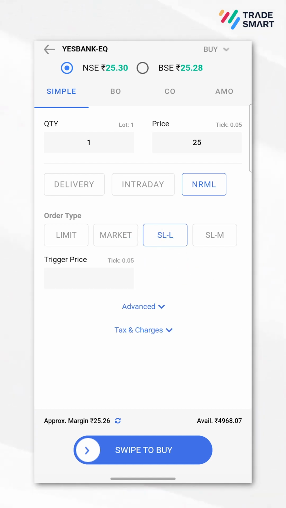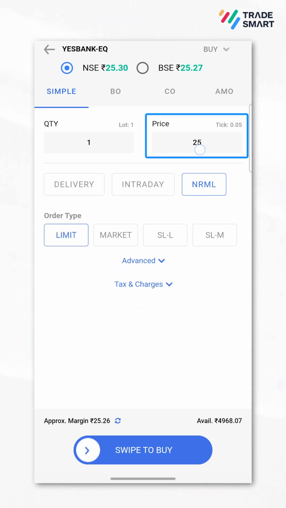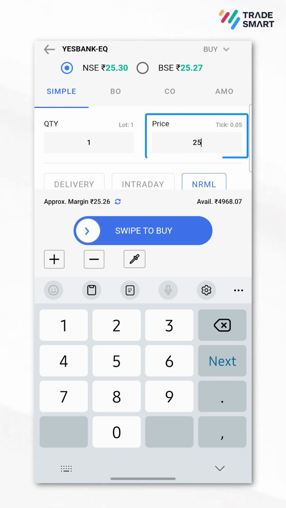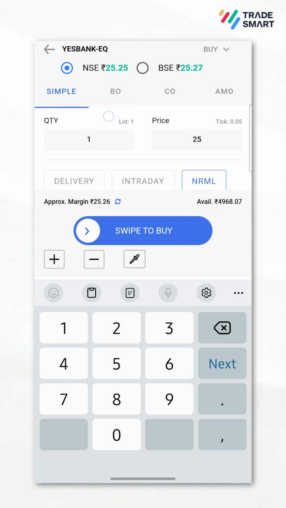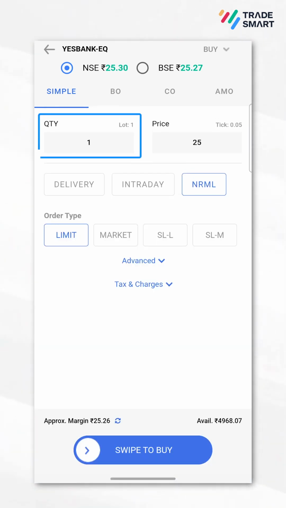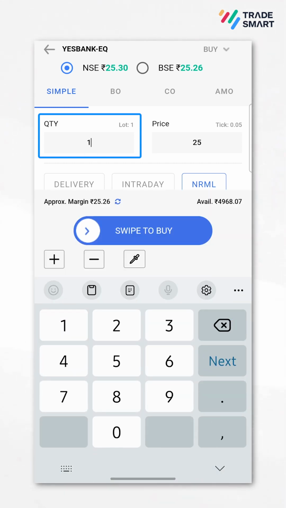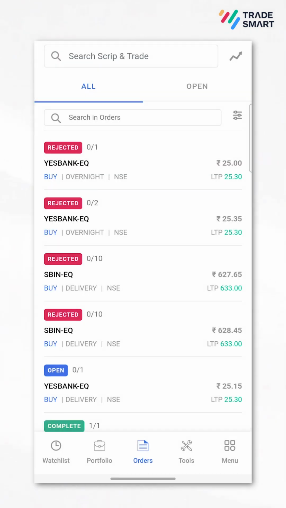Stop loss limit and stop loss market are both types of orders where you can control the losses that you are witnessing. You will be asked to input a trigger price, and with stop loss limit, you'll also be asked to input the price you want to buy the stock at. I'm going to place a limit order today at rupees 25. I can also select the lot size or the quantity that I want. For today, I'll be buying only one. And by just sliding the button, I can place the order.